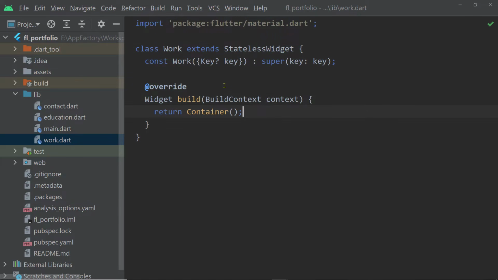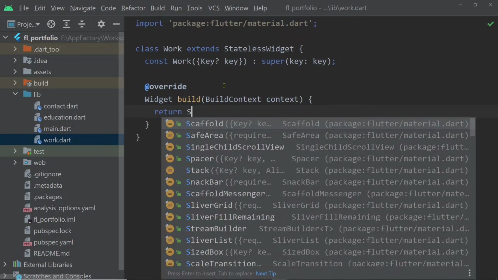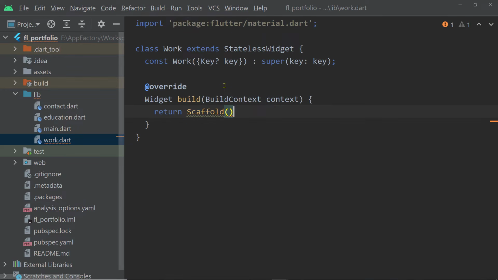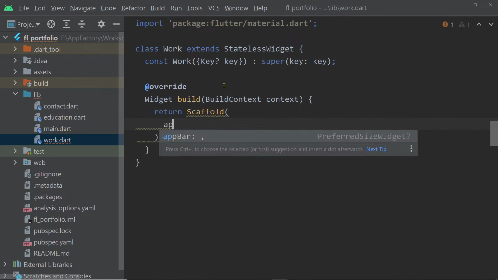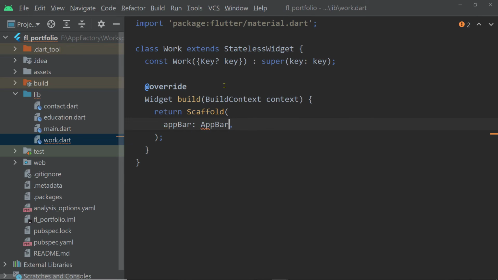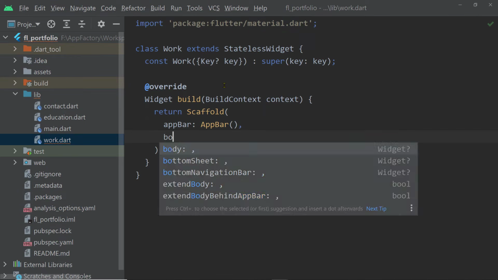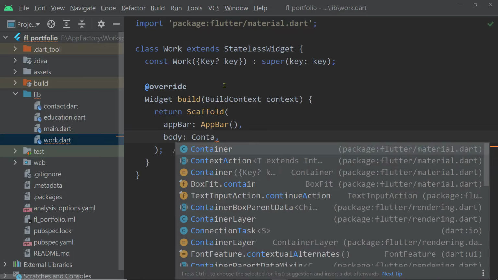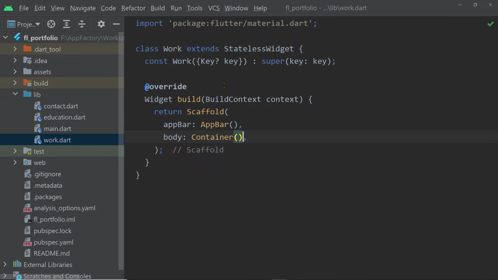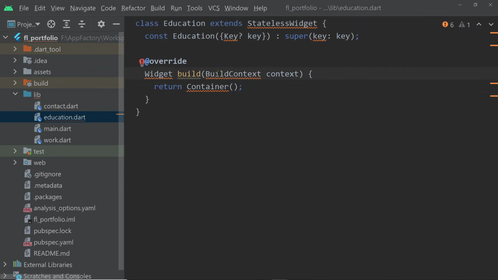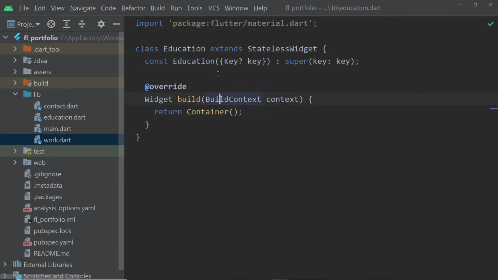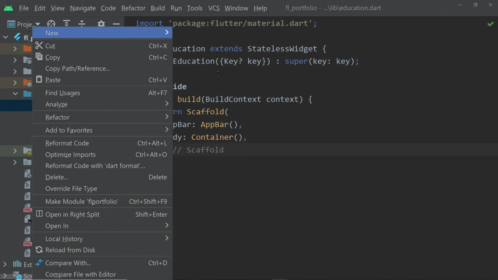In this video I am not going to implement these pages because you can do that yourself, whatever you want to display. But if you are interested in the code then you can check the GitHub repository, I'll share the link in the description, because I'll make changes to this and push the code to the GitHub repository. Now let us create similar widgets inside the other files, education.dart and contactme.dart.